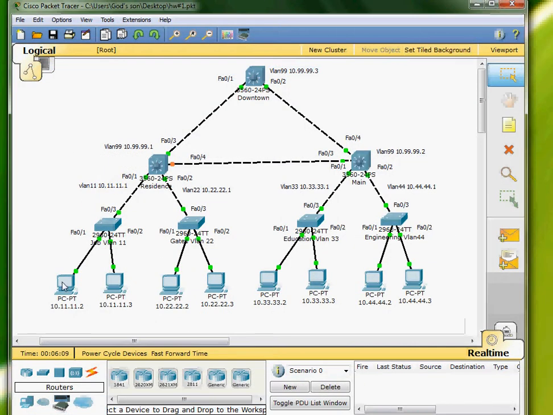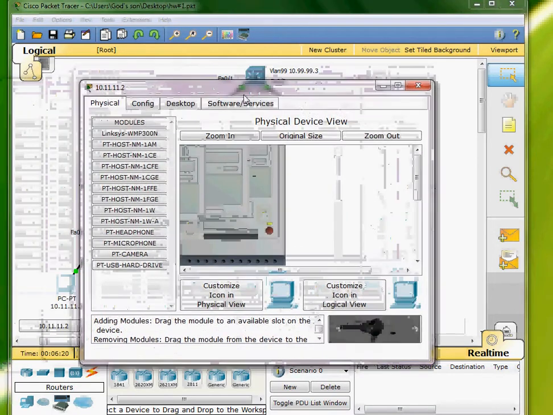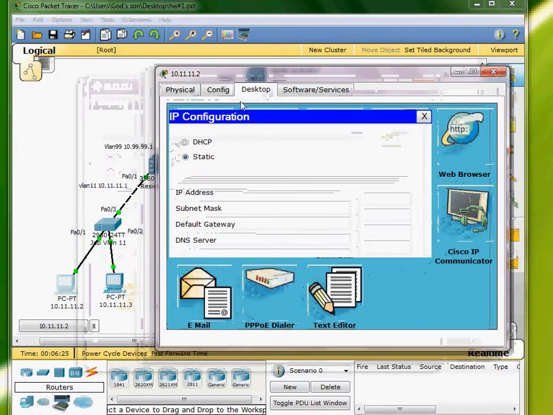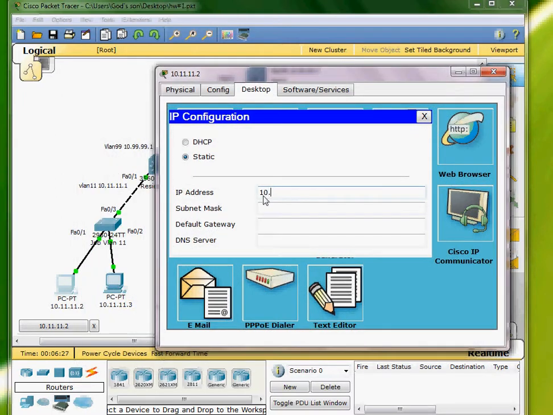Let's do it. So first I will configure the IP address for the computer. I already configured the IP address for these two computers, so I will show you how to configure the IP address on this computer. The IP address will be 10.11.11.2. We make the subnet mask 255.255.255.0, and the gateway will be 10.11.11.1.